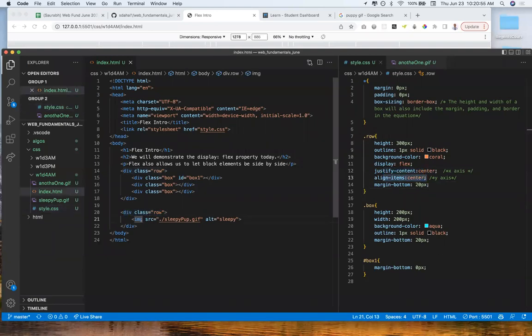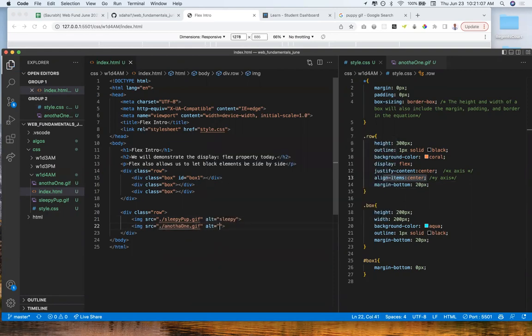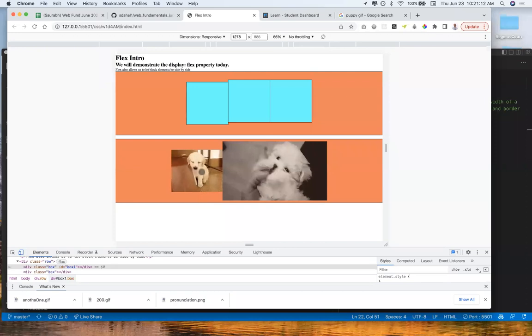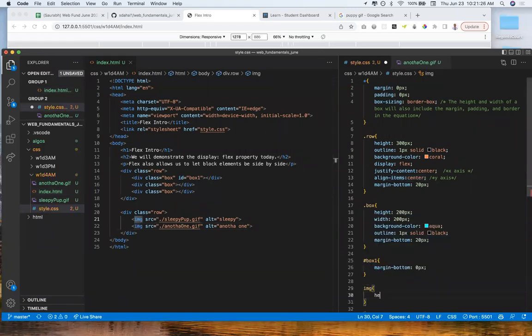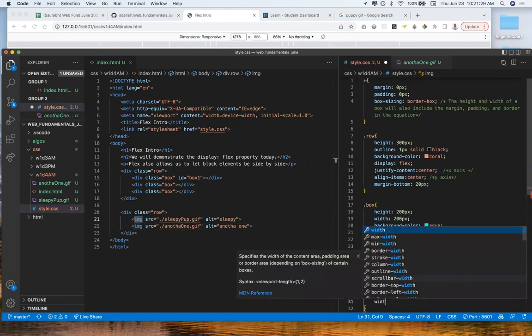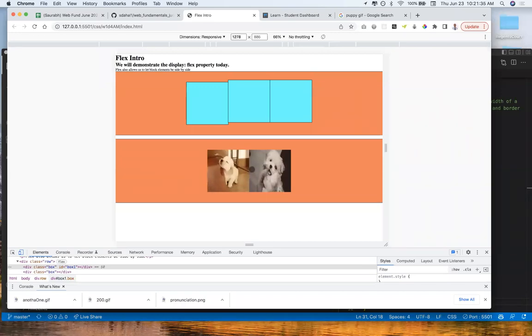So let me make this one. Let's copy another image, dot slash, another one. Let's call this another. You can name it anything you want. Cool. Now these images have different heights and widths, so I can make all the images the same height and width. Say img is going to be height 200 pixels, width 200 pixels. Okay, so now they're like this. They're both in the center.